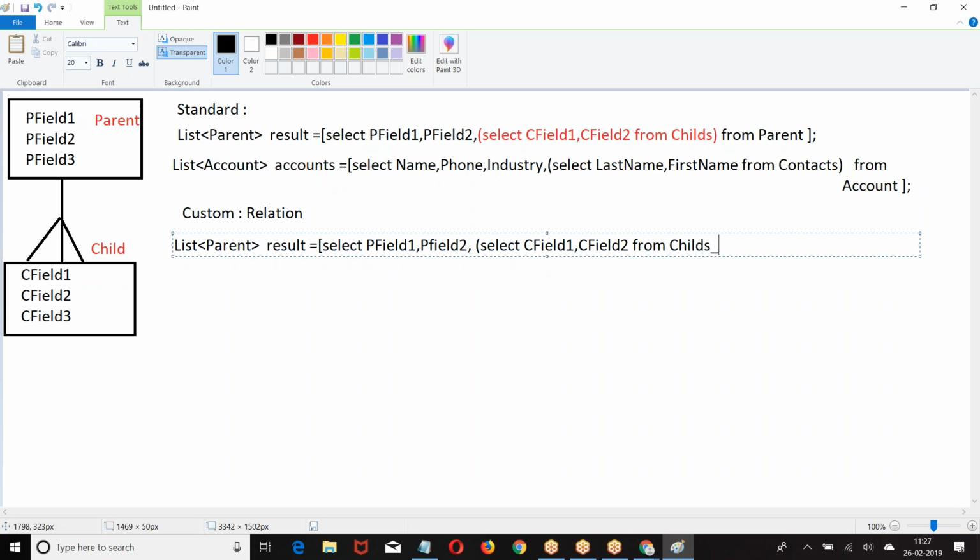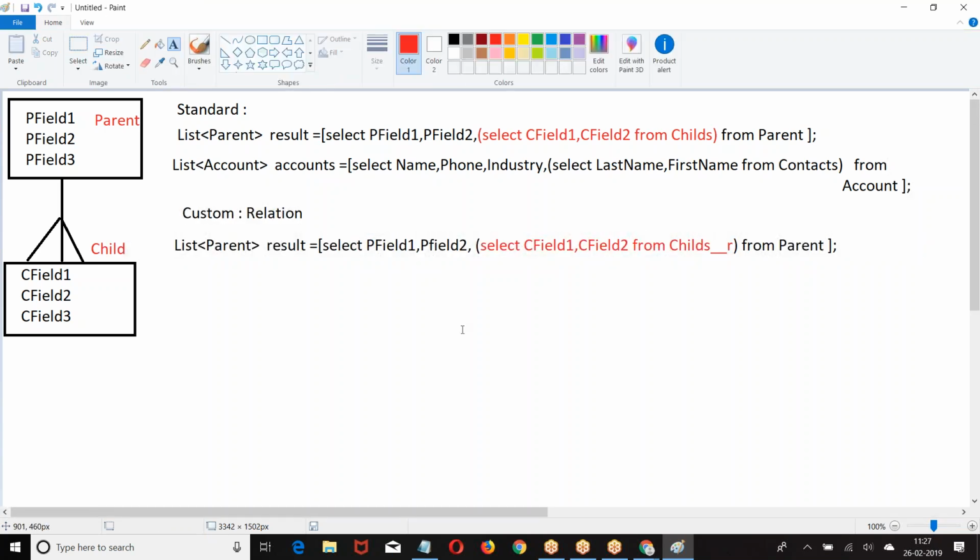Select parent field 1, parent field 2, select child field 1, child field 2 from childs underscore R from parent.